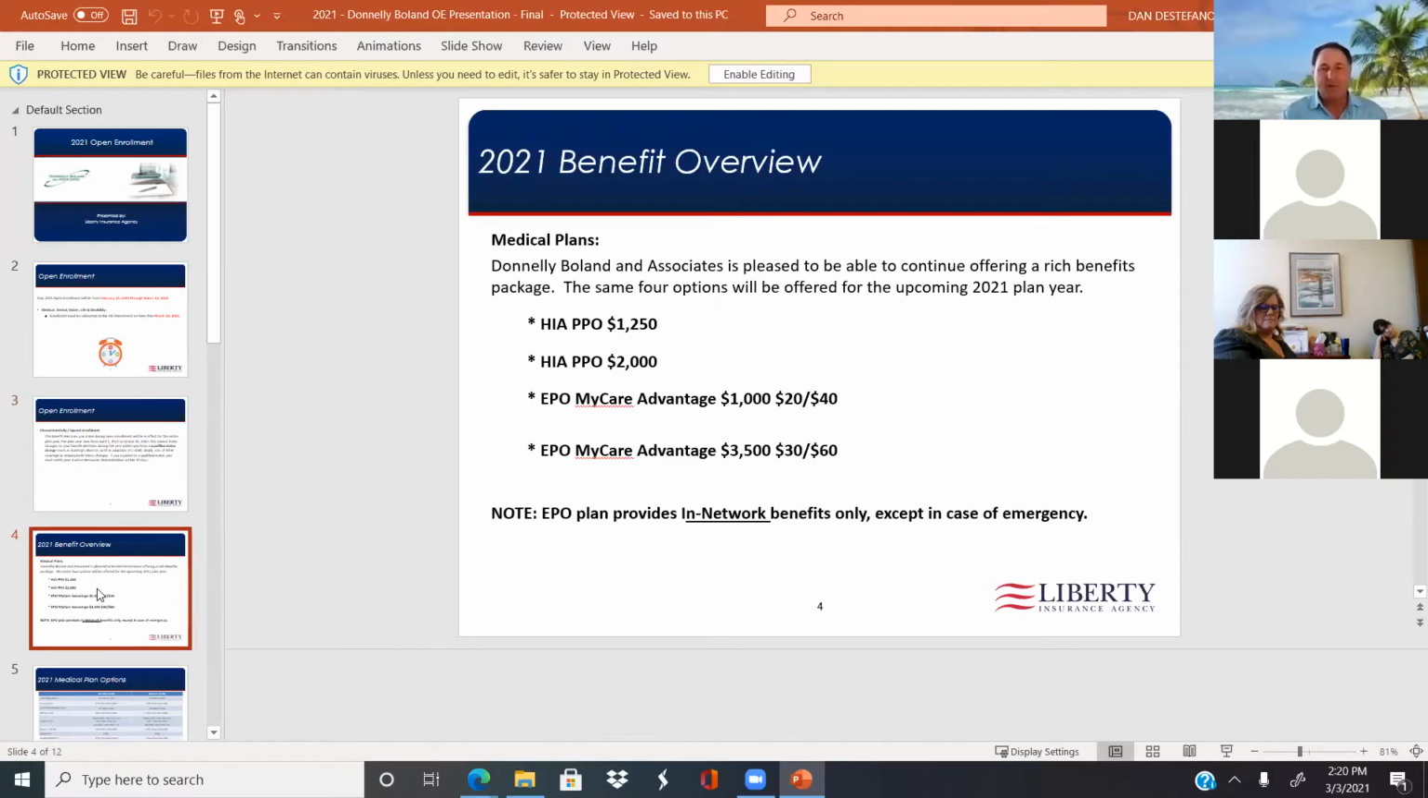For the 2021 overview, as I mentioned, we are keeping all the plan offerings the same. We are going to remain with UPMC. You're going to have 4 plans from which to select from. It's a very, very rich package. It's really nice, what your employer has put together for you. It's pretty awesome, actually.